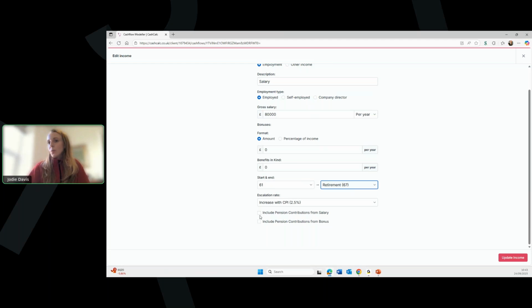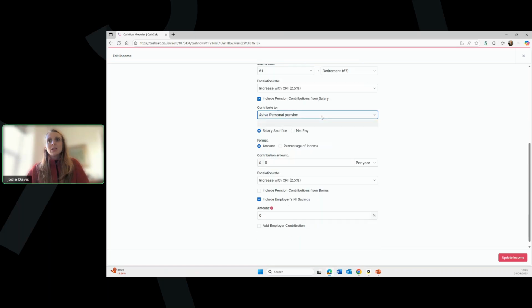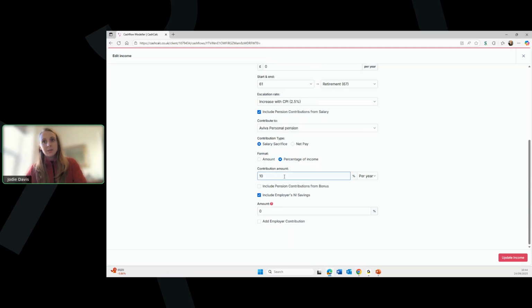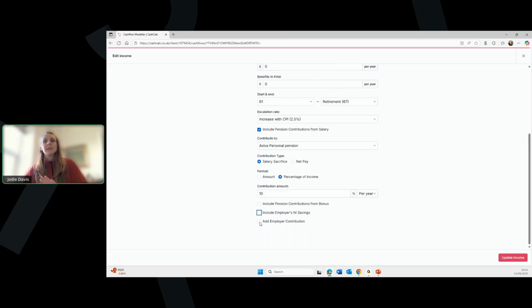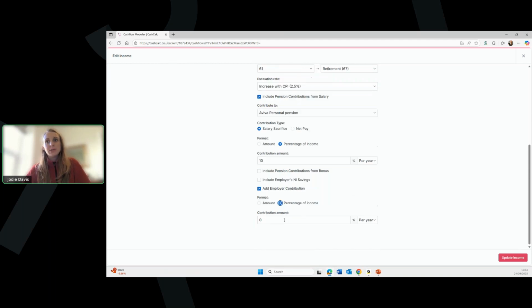And then at the bottom, we can include our pension contributions from salary. If a client has multiple pension pots, you can choose which one it's going to. In this case, the Aviva personal pension. They are contributing salary sacrifice, and the client's very good. She does 10% of her income. You can include the national insurance savings if the employer does that, but in this case they don't. And you can also add in the employer's contribution. So again, let's say another great employer, they also contribute 10%.